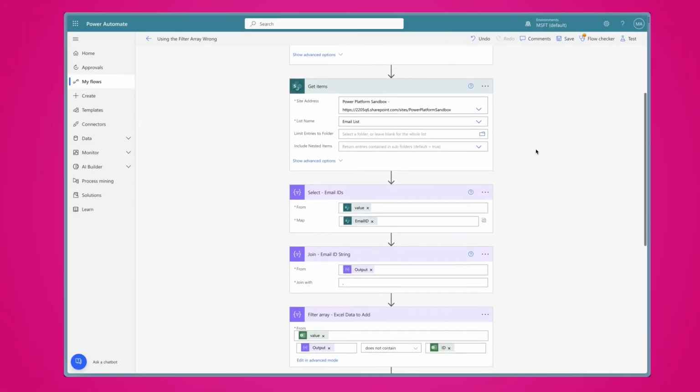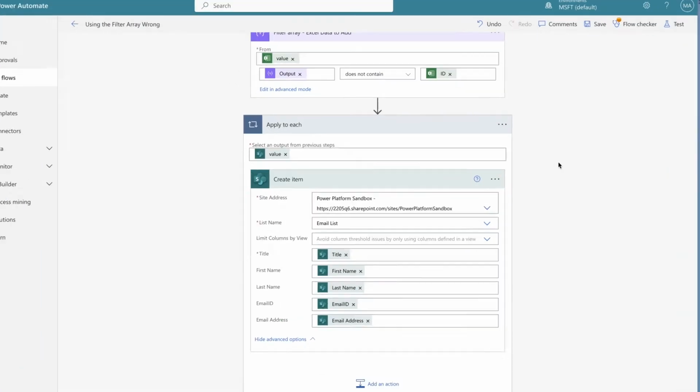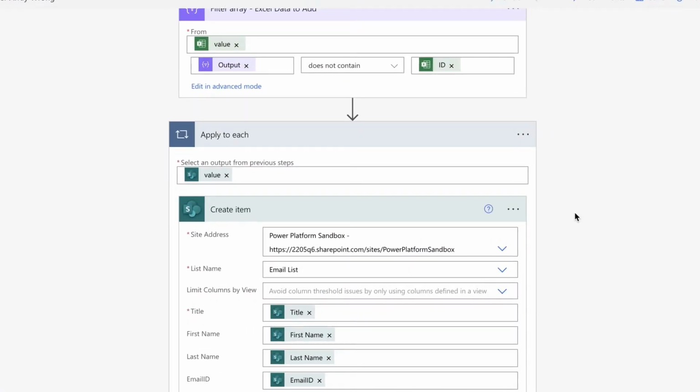If you have a Power Automate flow that uses a filter array action and looks like this, you are using it wrong. Keep watching to learn how to use this action properly.